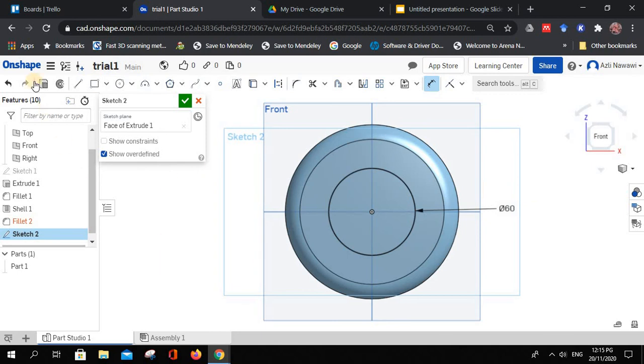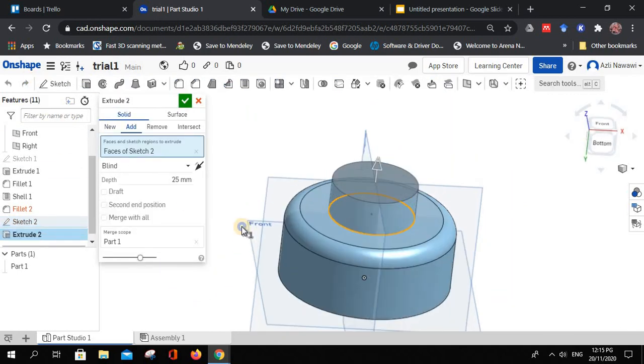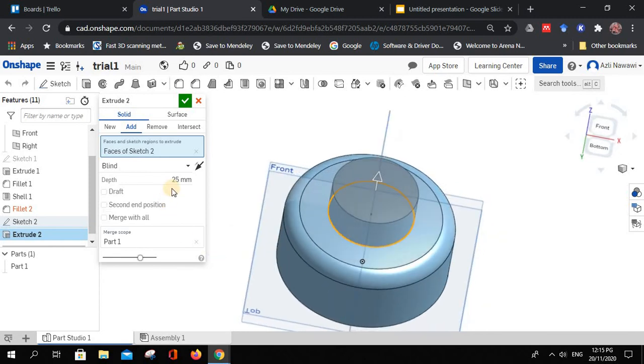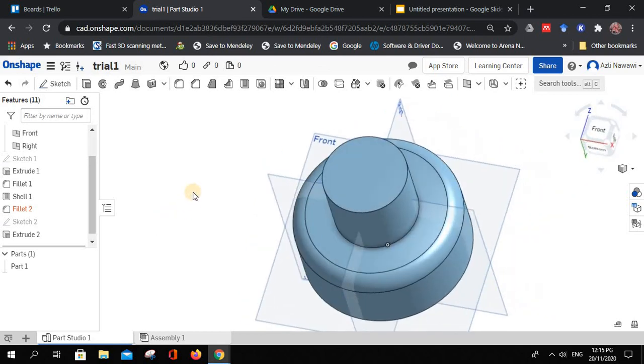Then just go to the 3D here, extrude, and you can see that it is extruded. It is quite simple. The depth you can control, maybe 50, and then enter. Something like that, quite simple. It is on the web, on your browser.